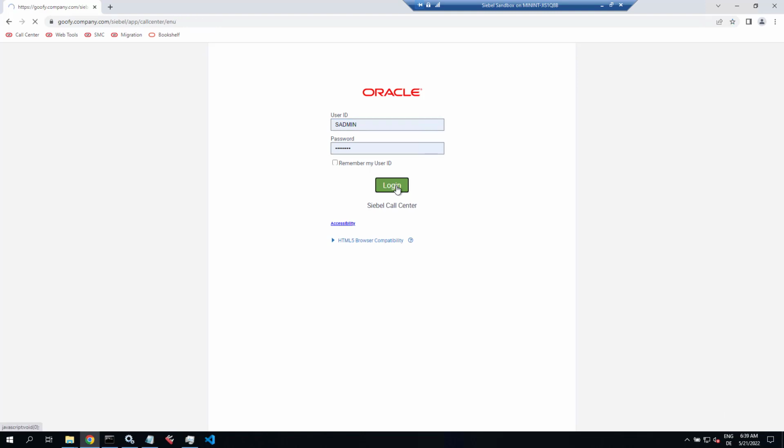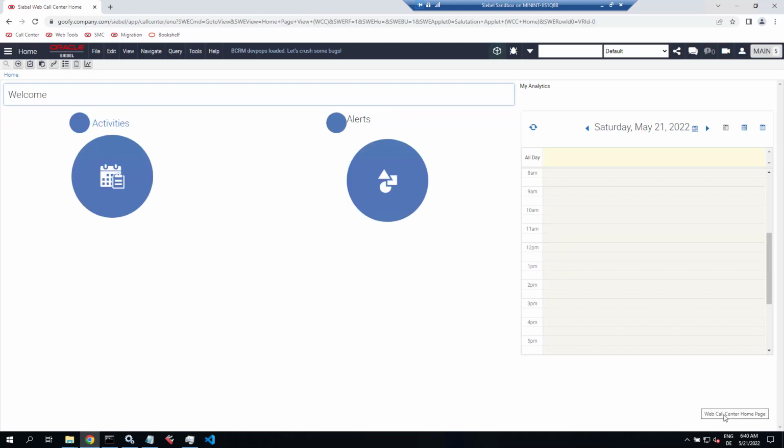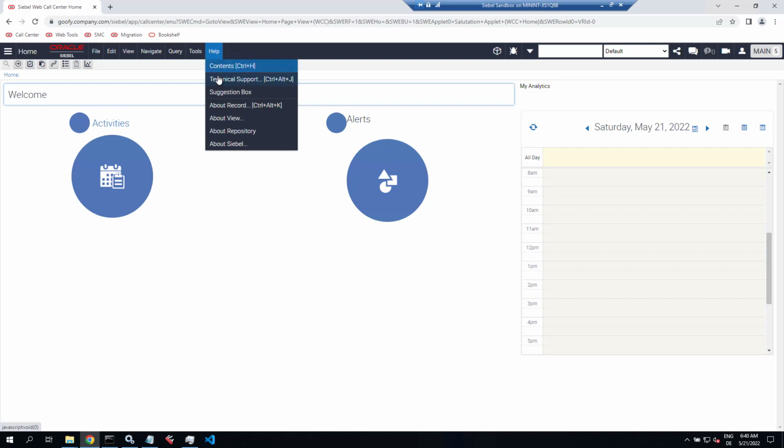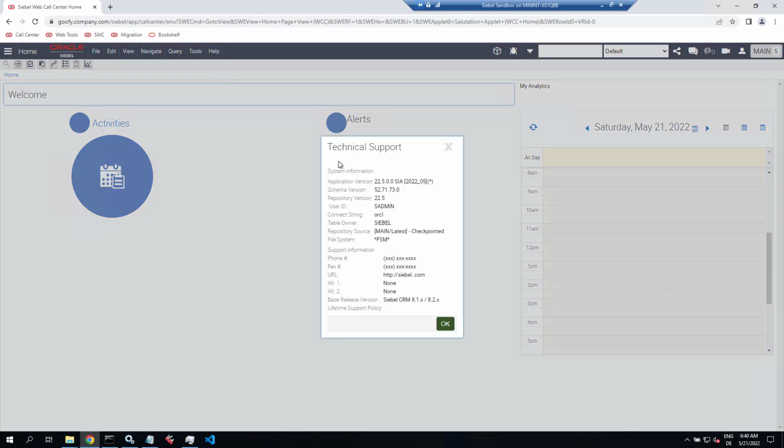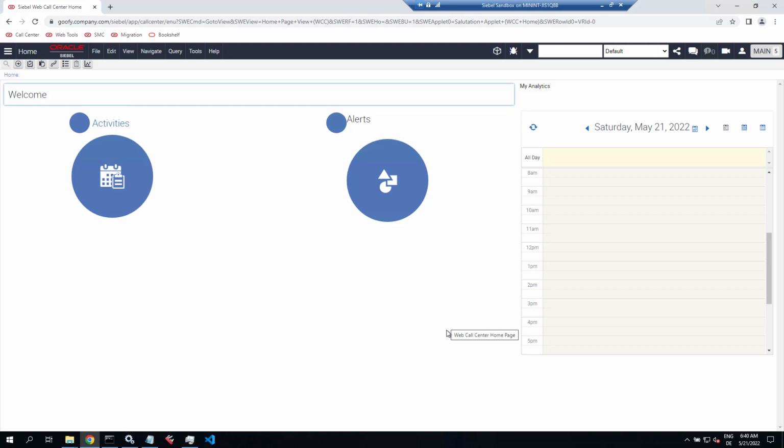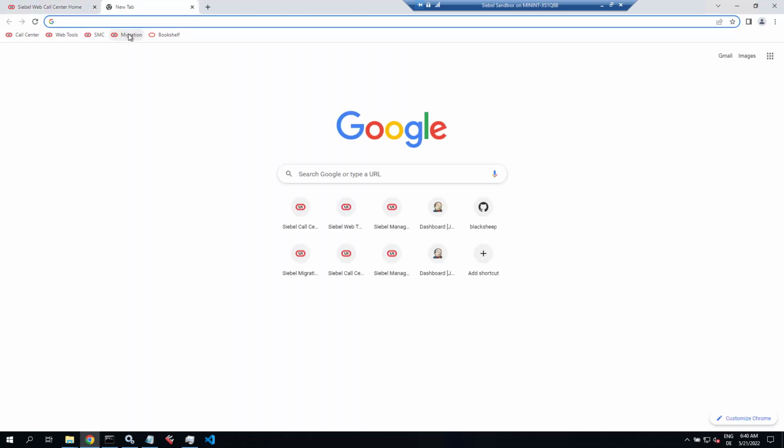So we have a little script starting up all the services and speeding things up, ready to log into call center. And let's just verify technical support. Yes, we are on 22.5 binary application version and 22.5 repository version. This number only gets increased when you do a repository upgrade, which we just did. So we are on the latest repository.